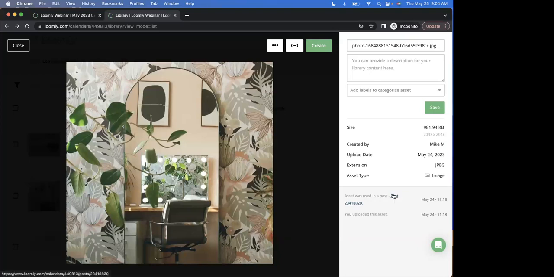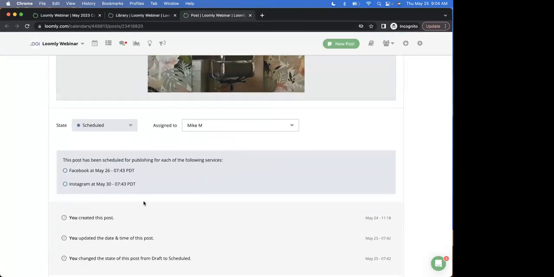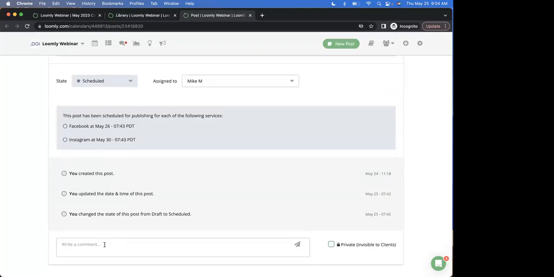Here's a tip. When clicking on the post, you can see that it's been used in even more detail. If you'd like, you can also leave a comment on the post, which is useful to track feedback from your team or client. One note is you cannot edit used images.